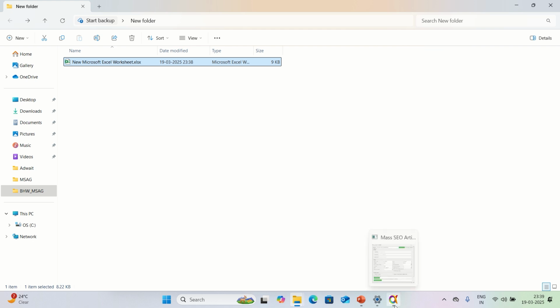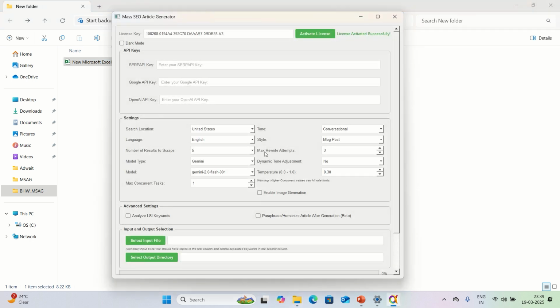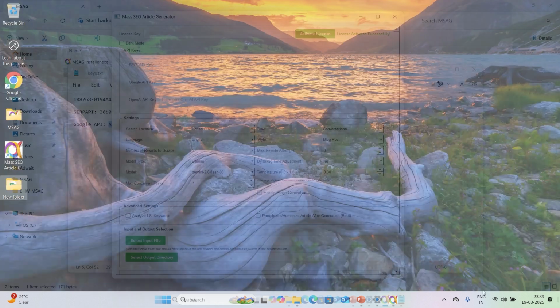Now as I said, you will need a couple of API keys to have this tool working. First is the SERP API key. I'll be providing you a README file along with this tool, downloaded as a package, where I'll put all the necessary links for you to go and grab the key. That will be easy for you. I have already grabbed a key for my usage. Let me open that.